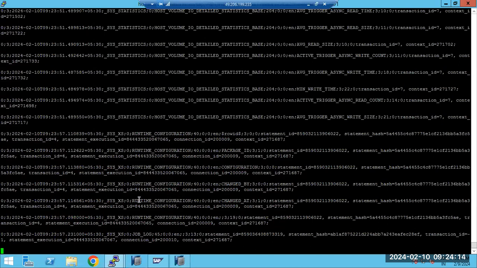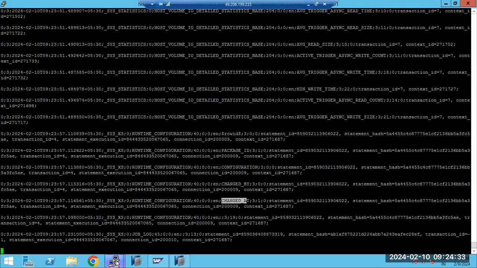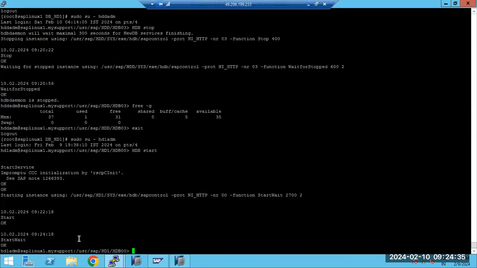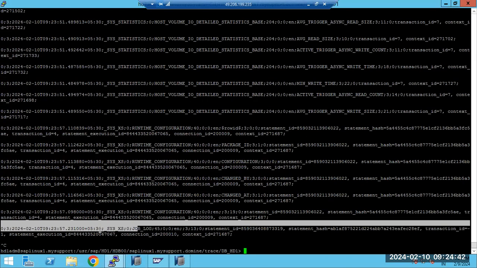You can see these all are the tables here, statements and everything. So what exactly is happening when you are starting the HANA database? All the data in the data folder is going back into the main memory. Now it is started. You got the prompt here. That's why it's not going to the next step.